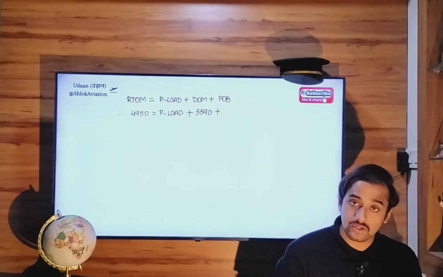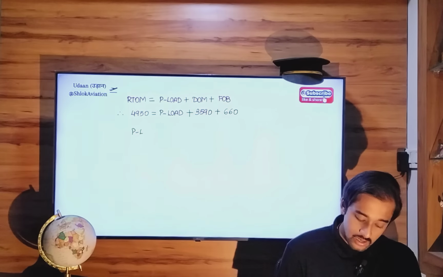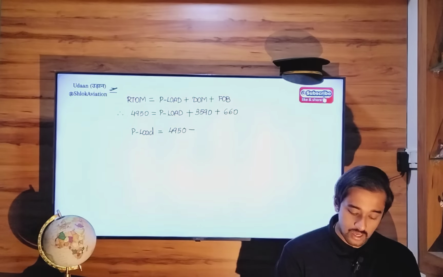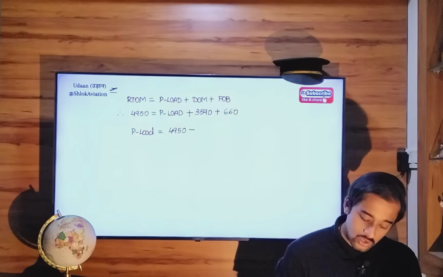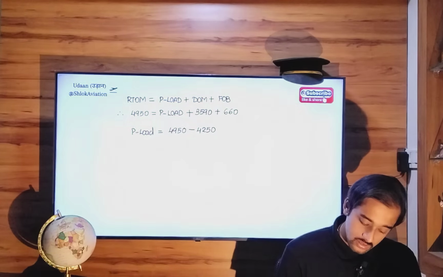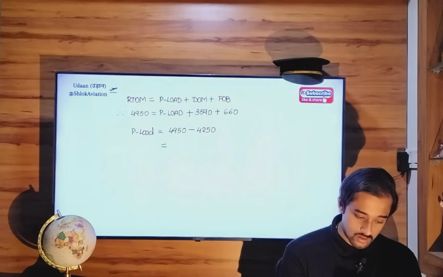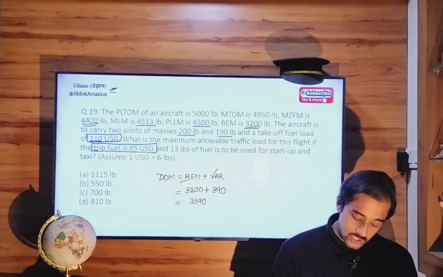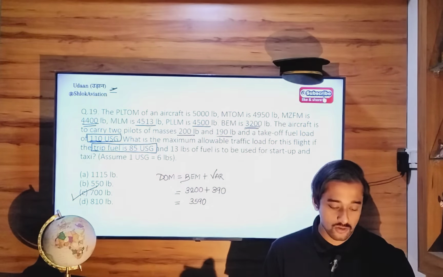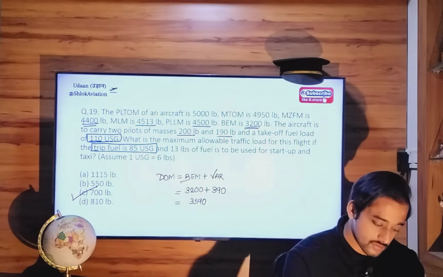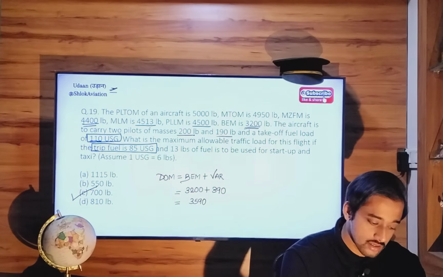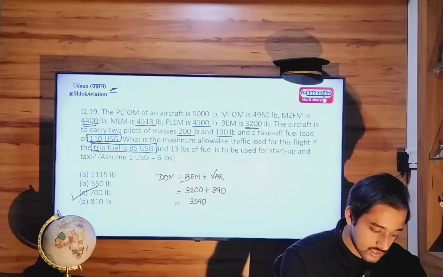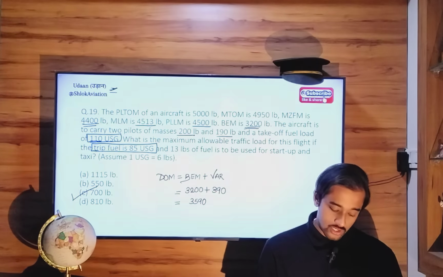3590 plus 660. So payload will be equal to 4950 minus (3590 plus 660), which is 4250. So that is equal to 700 pounds. So the correct answer here will be option Charlie, 700 pounds. Okay. So question 19 is 700. Next, question 20, the last question for this lecture.